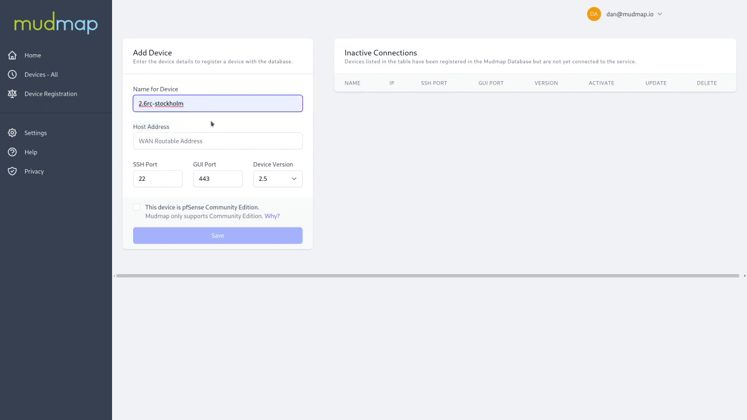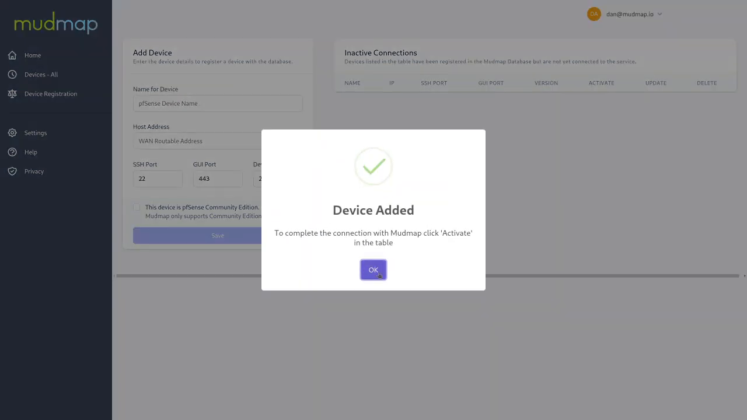Today we're adding a pfSense version 2.6 device that's in stock. I drop in the IP address for that device, and if needed, I can update the SSH and GUI ports, as well as the version. It's version 2.6, so I need to select that. I also need to acknowledge that this is a Community Edition version. And if you need to understand why, please go to this link here. I'll click Save, and I'll get a notification saying that it's been added to Mudmap.